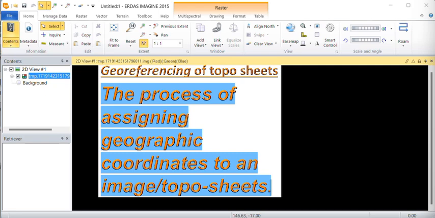Today I'm going to show you how we can georeference topos, that is, how we can assign the geographic coordinates of a topo. Georeferencing is the process of assigning geographic coordinates to an image or topo sheet.